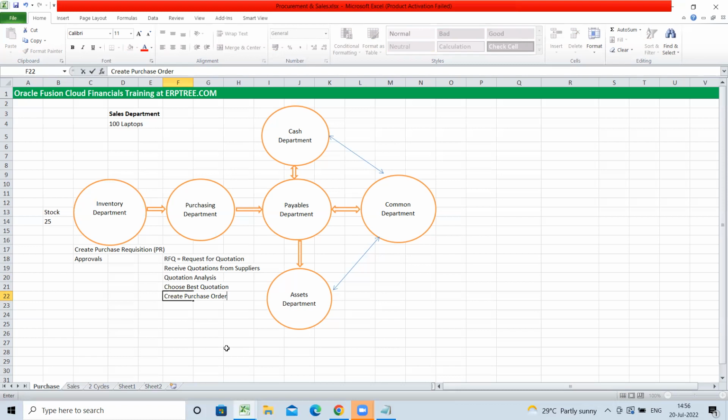They may plan to purchase 50 quantity from one supplier and the remaining 25 quantity from a different supplier, or else they may place the purchase order with only one supplier. They can take the decision. Ultimately we need 75 laptops. Already we have 25, so we need 75 more in the inventory or warehouse so that we can supply to the customer.